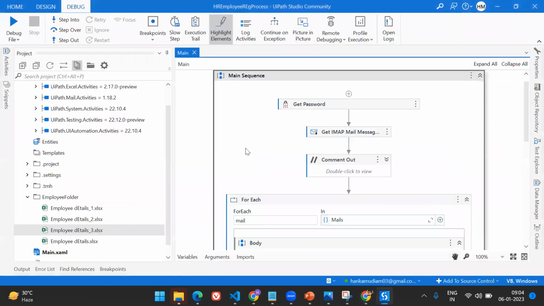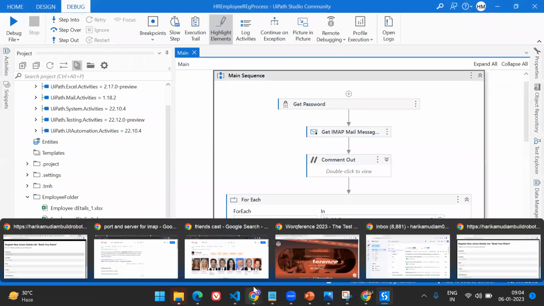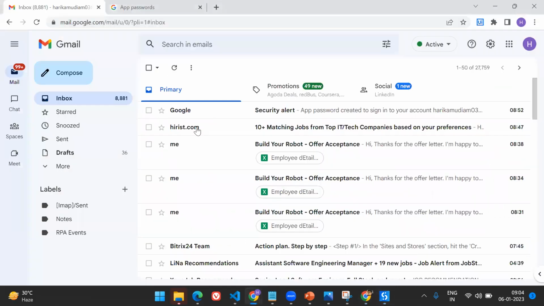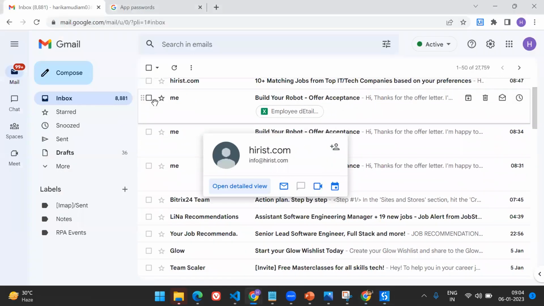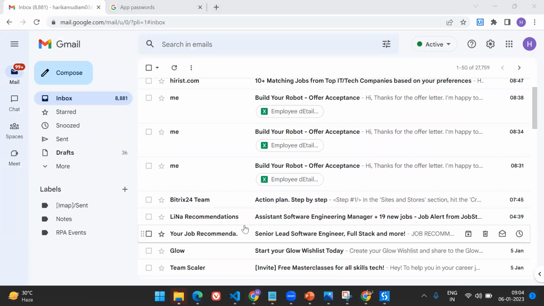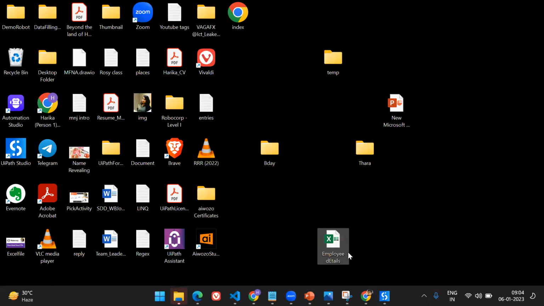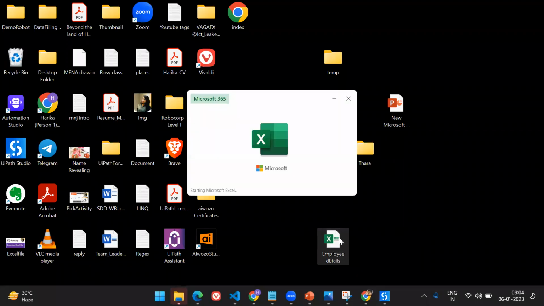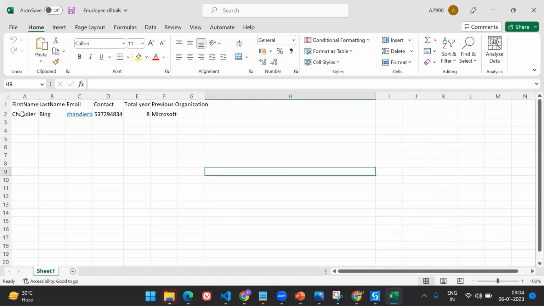Firstly, after we get all the employee details from all the employees who have accepted the offer, I'm going to show over here. These are the employee details Excels that I have got. For reference, I'm going to show you how the sample would look. This is how the sample would look. The employees would be sending all their details like first name, last name, email, contact, total years of experience, and previous organization name. These are the details that we want to enter into our systems, right?